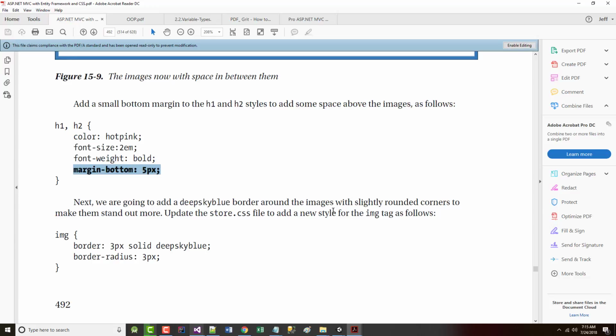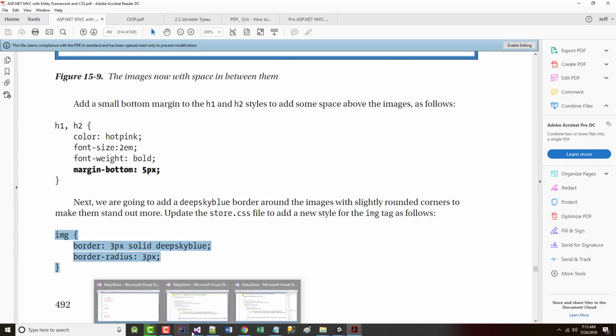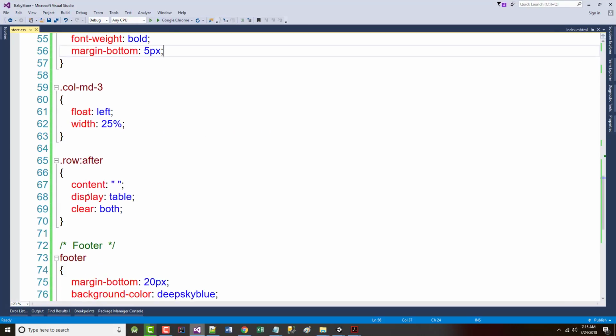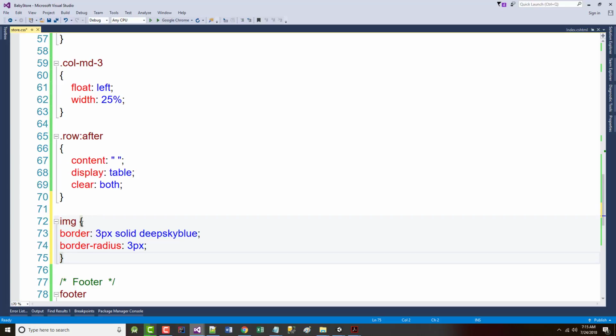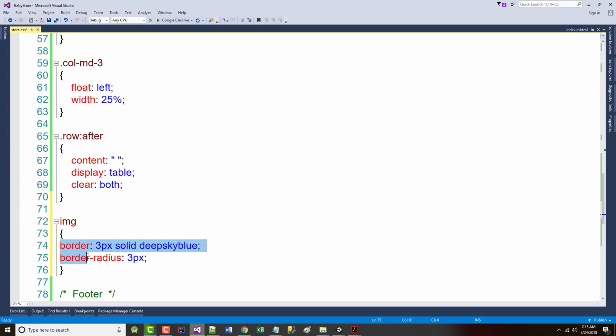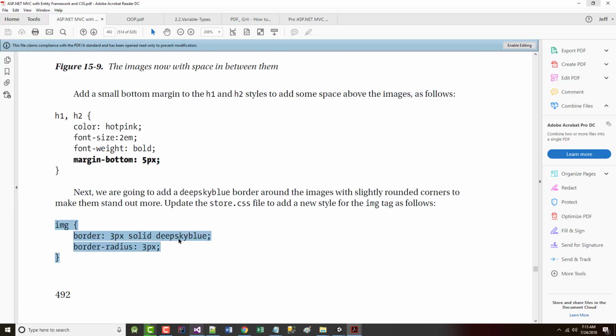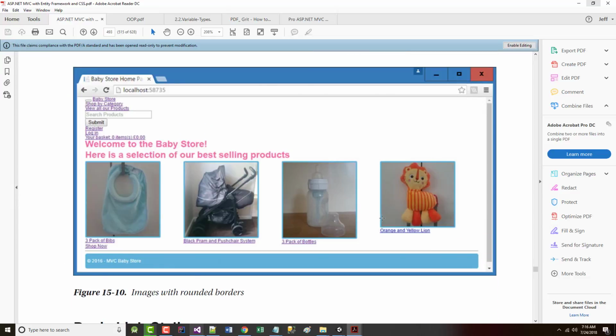Now we're going to add a deep sky blue border around the images with slightly rounded corners. And again, in my humble opinion, since we're doing all this stuff together in here, it makes sense to keep all that stuff together where we currently are. All right. And after we do that, what you're going to notice is, okay, there's the background, etc., but it's looking a little bit nicer. We've got that sky blue border around here, etc.